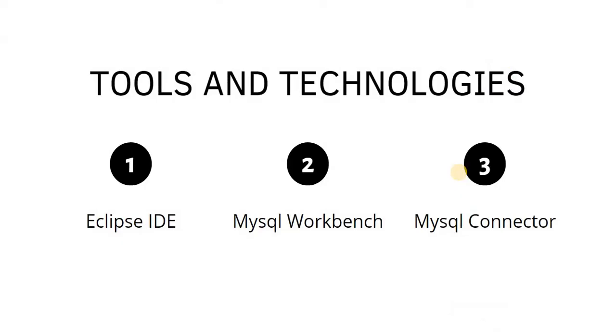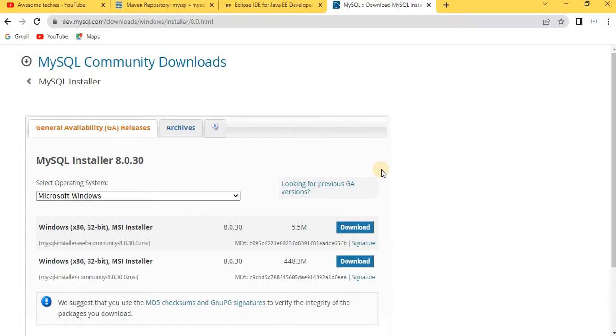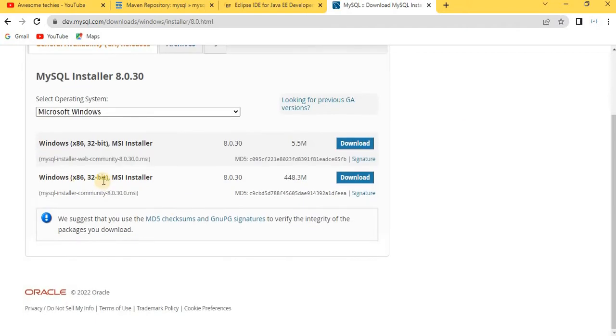Second is MySQL Workbench, where we can handle our backend connectivity. If you don't have Workbench, then you can download it from dev.mysql.com. I mention the link in the description box. You can download from this, this is the download option.